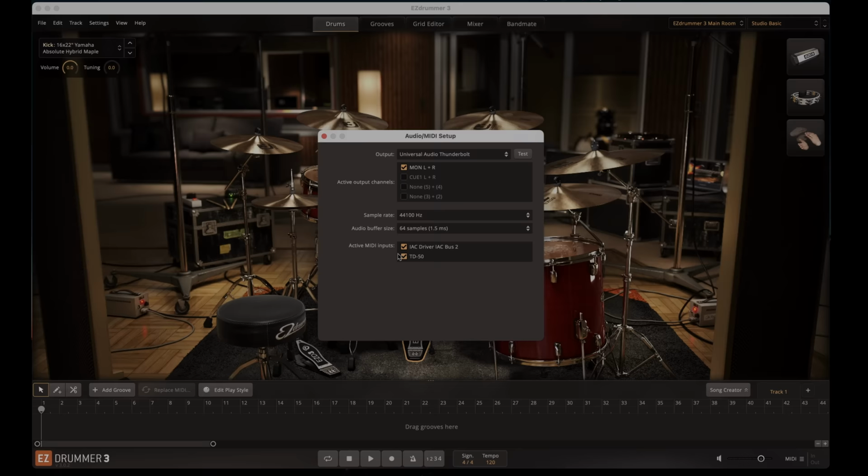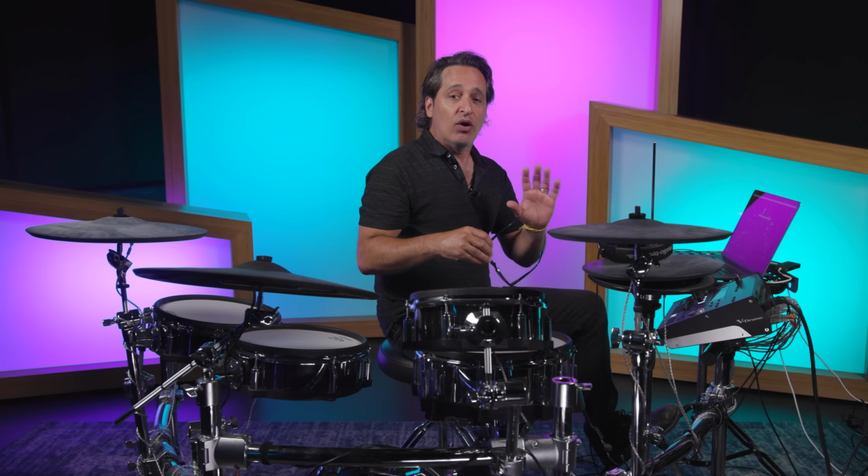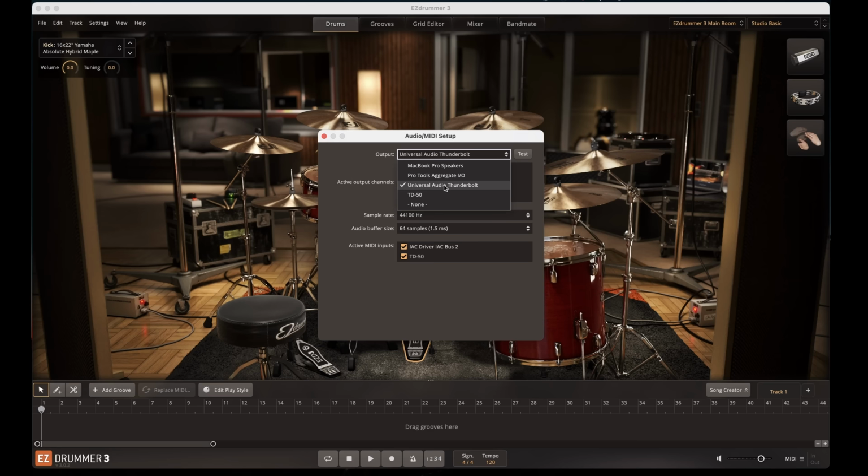Then make sure your output, so you can hear what's going on, is also set correctly. I'm going through a Universal Audio Apollo. Make sure that's checked. If you were just going to use your computer speakers, you could do that as the output. Or since the TD50 has MIDI over USB, like a lot of electronic drum kits have, you could use that as your interface as well. But today I'm going to use the Apollo, so that's already checked.